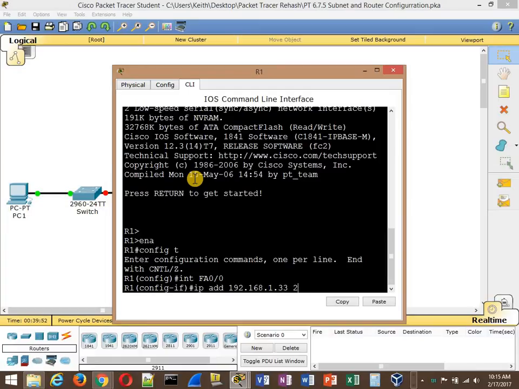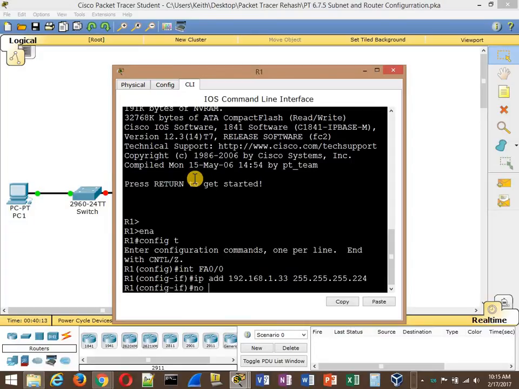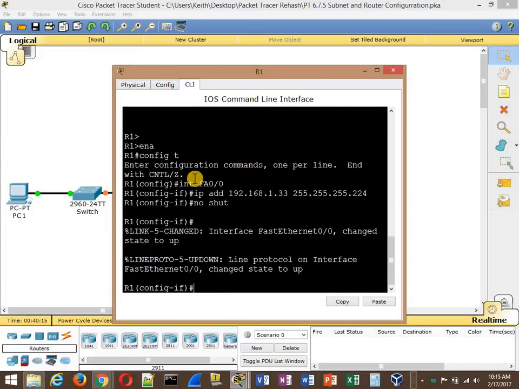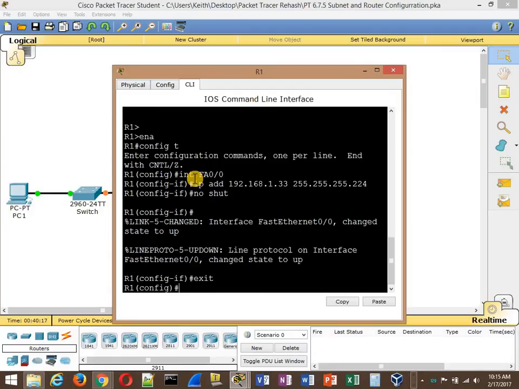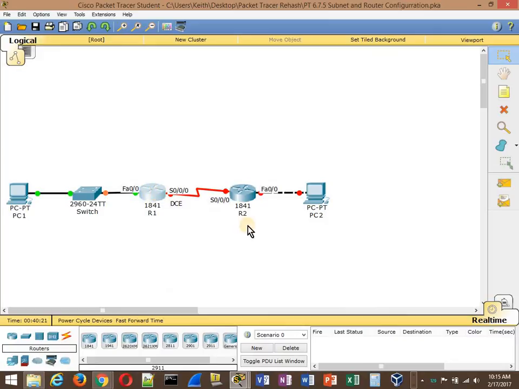Okay, so the mask was 255.255.255.224. Sorry, it's just so many 2s and 5s and 4s. At that point we've applied the address and the subnet mask. We hit enter. Now we have to turn the interface on, no shut, and that one is up. And I will exit out of that interface for now.